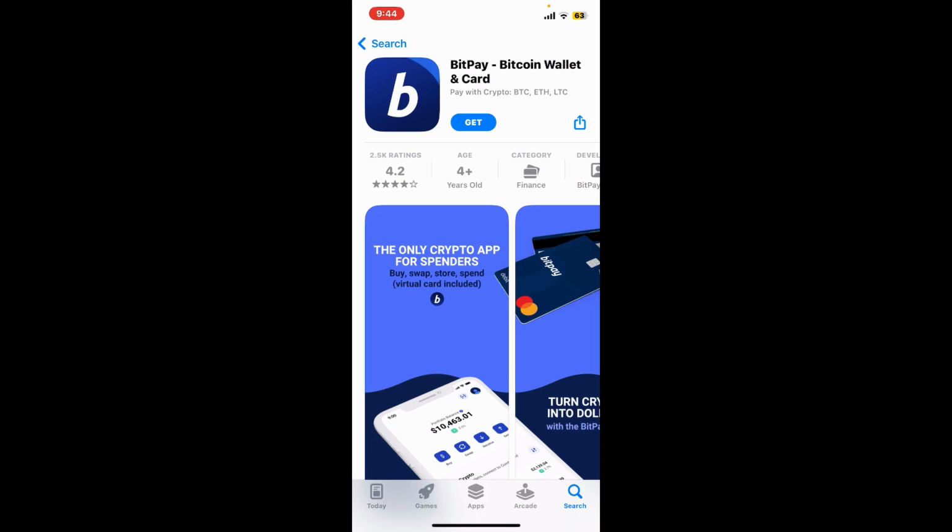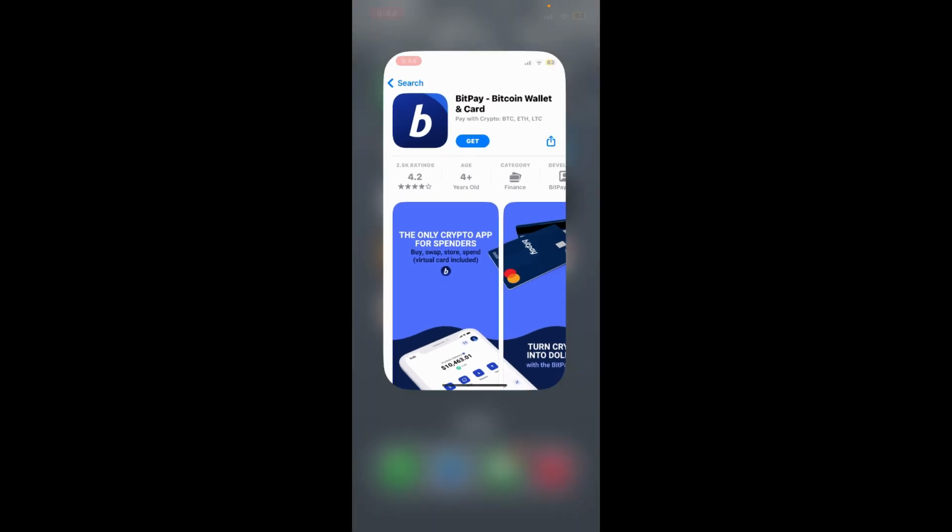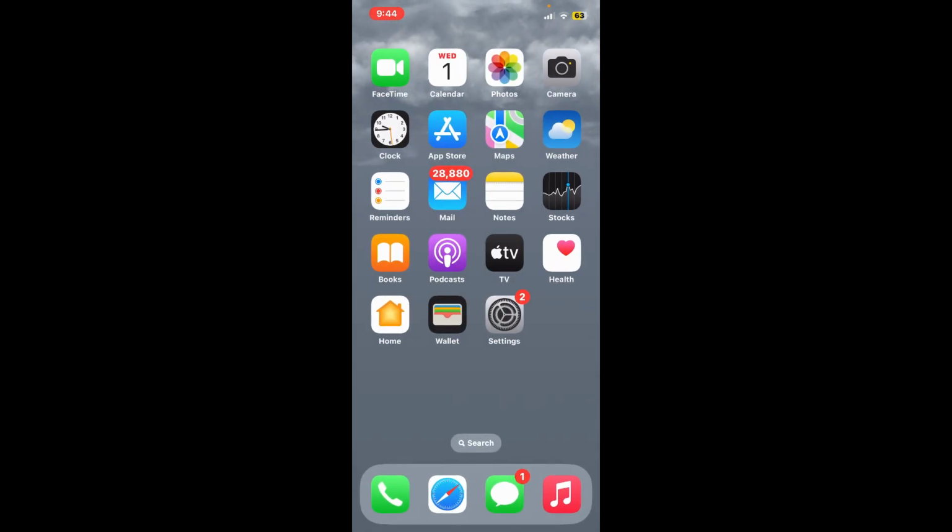Once you have this application installed on your device, you can go ahead and create a new account or sign into an existing one and enjoy all of its features and benefits offered by Bitpay. So that is how you can easily download Bitpay application on your iPhone.